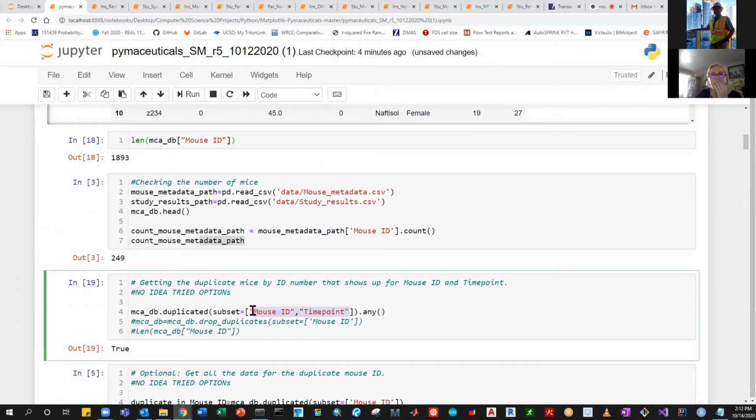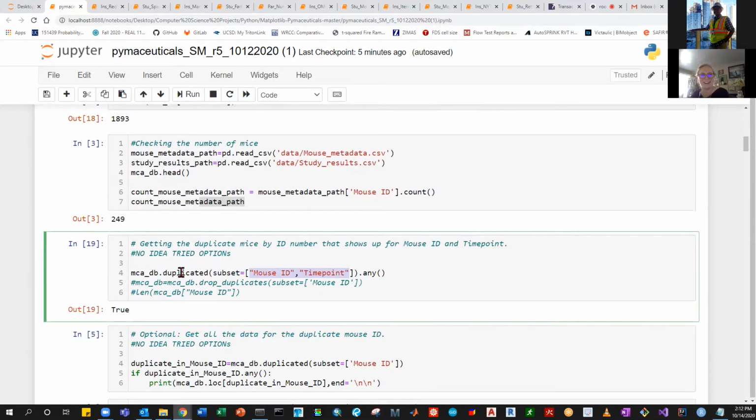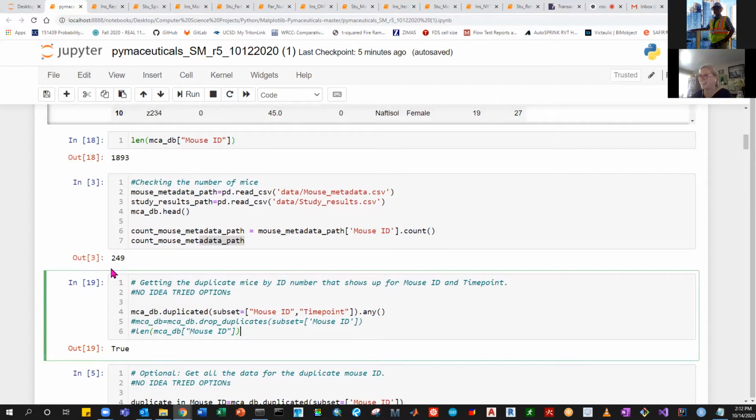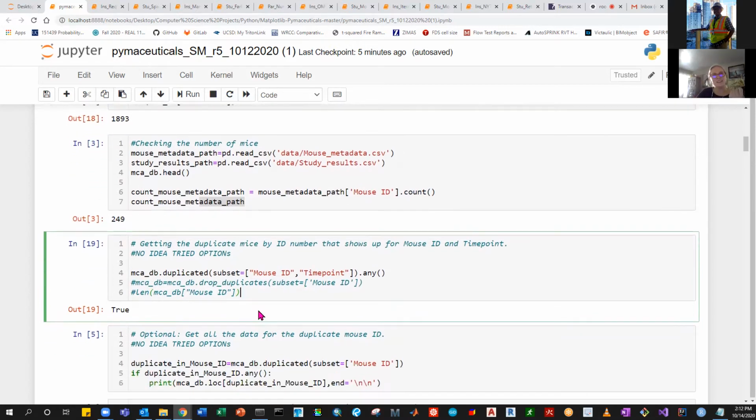It's asking here for getting the duplicate mice ID number by mice ID and time point. Might as well just put that in here, right? Perfect. Exactly. Do what it says. That's why I was trying to interpret, like, what does this mean? It prompted me. I had to do this 1893 before, and it's like we have a problem here if it doesn't match up.